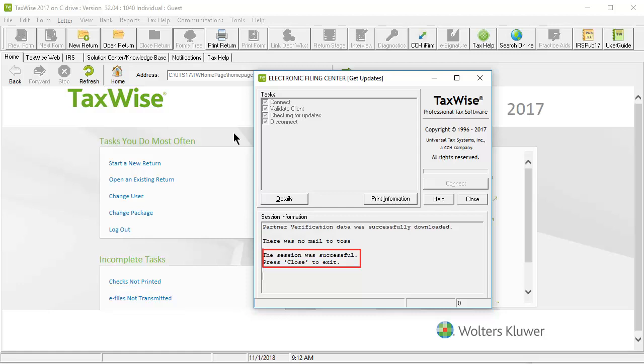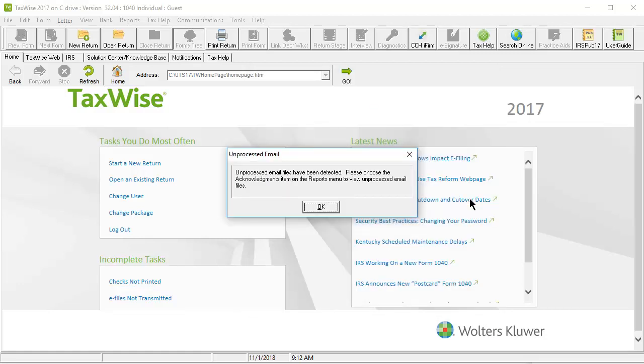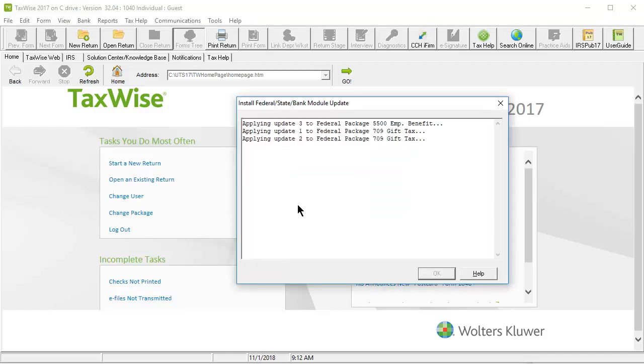When you receive the message that the session was successful, click Close. The unprocessed email window displays. Click OK. Click Yes to apply the updates. The available updates begin to apply. When all the module updates are applied, click OK.